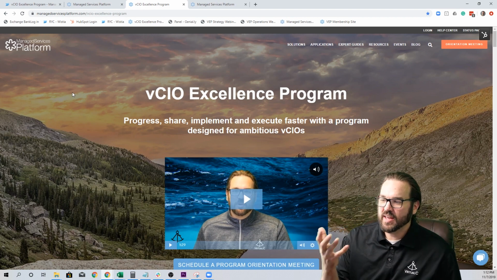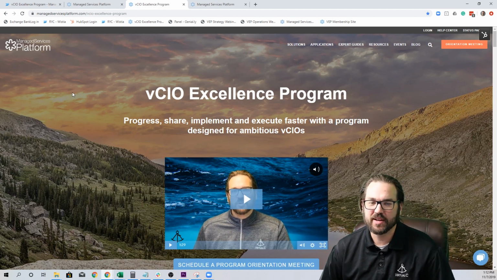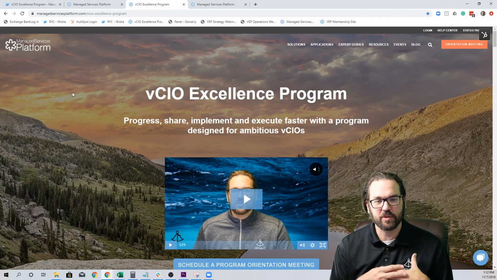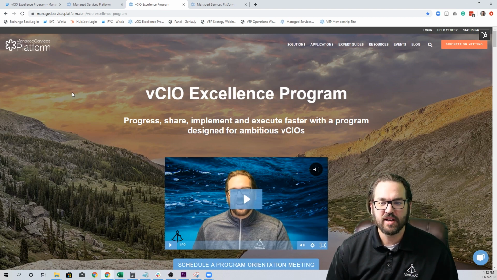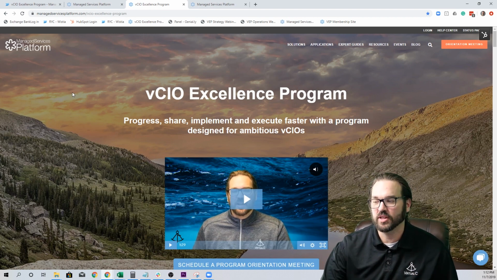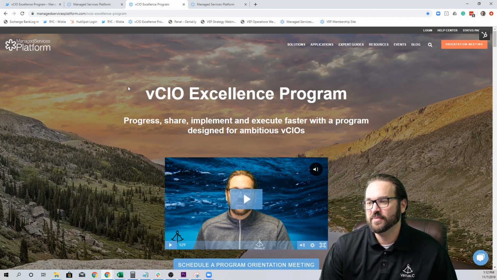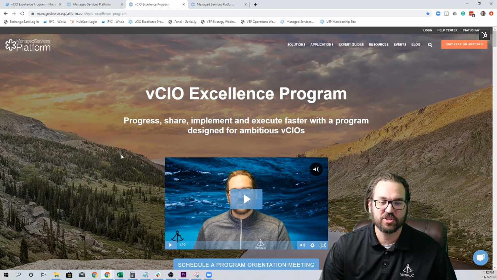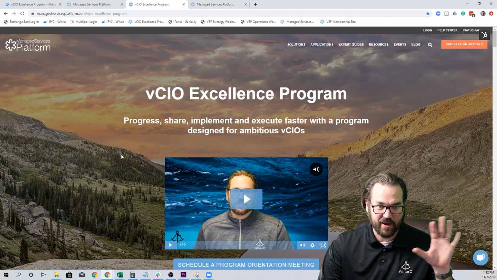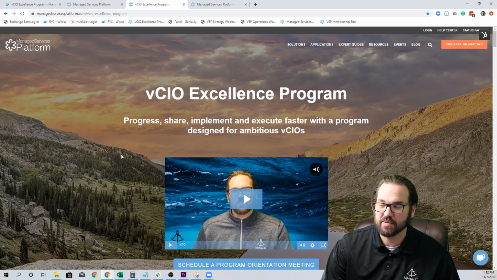With the VEP program, I see it as being that community of people coming together for a common cause of making the world better through technology. This page here is what you get access to when you're a VEP member. It's password protected. You can't get in unless you're a VEP member.